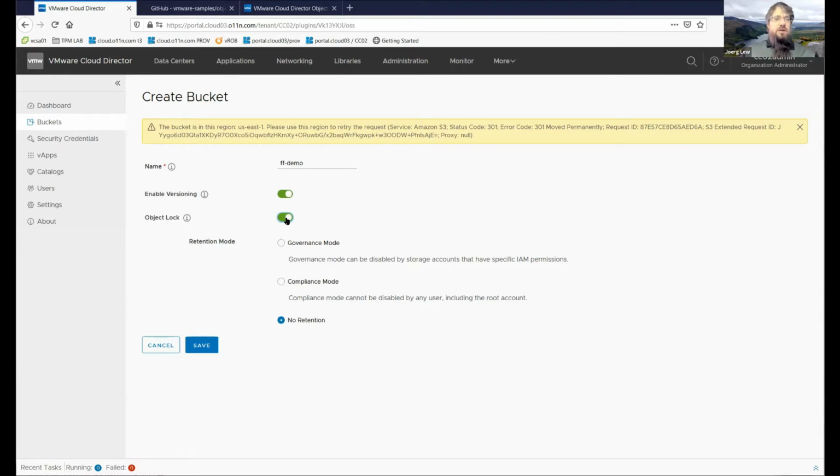And there are different retention modes that you can define: either governance mode, where users with specific permissions can unlock the objects, or a root account or a system administrator should be able to unlock the objects, or they should not be able to be unlocked at all, which is the strictest one.